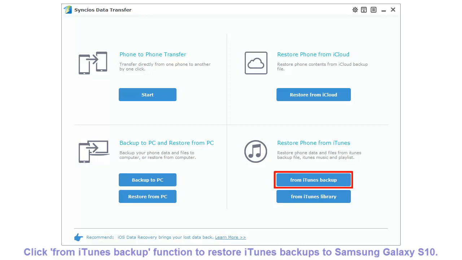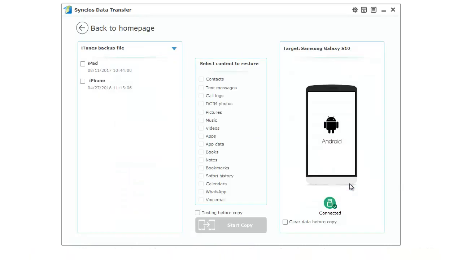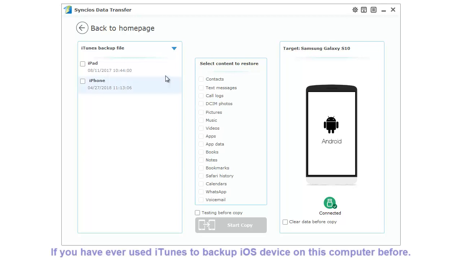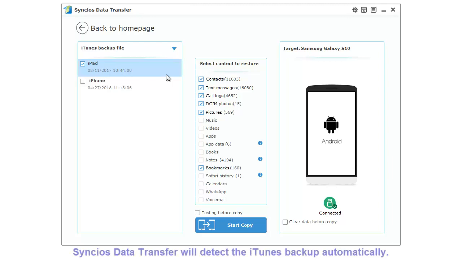Click the From iTunes Backup function to restore iTunes backups to Samsung Galaxy S10. If you have ever used iTunes to backup an iOS device on this computer before, Syncios Data Transfer will detect the iTunes backup automatically. Then you can do the same operations as before.